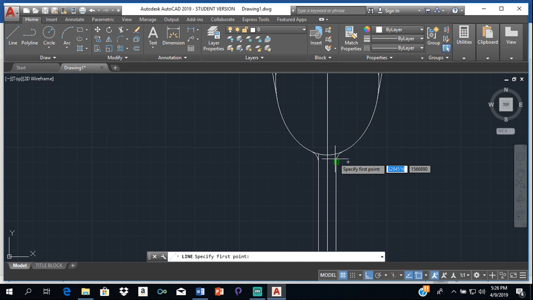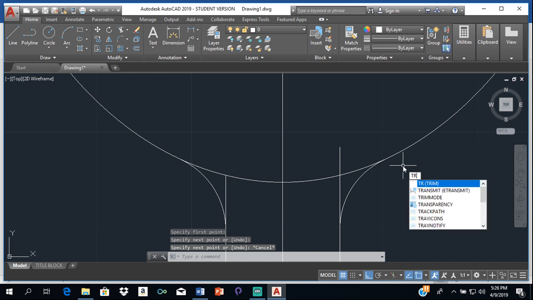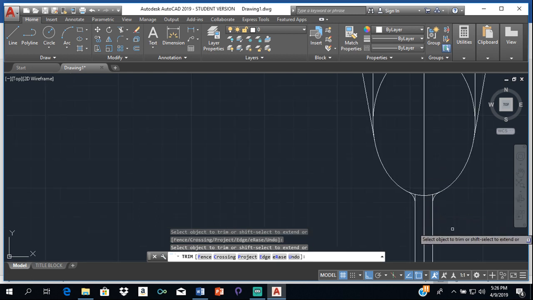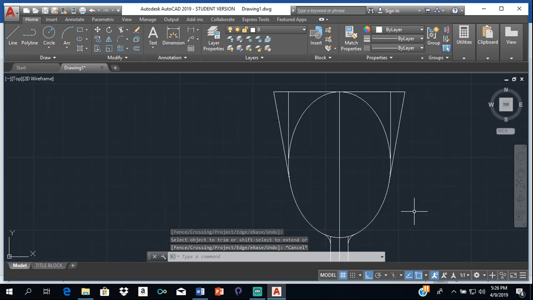So we're going to need this line again. So we click here and we bring this up here again. Press escape or space bar, and then we trim, TR for trim, then you press enter twice and we trim it like that. Alright, so now that's the top part of the wine glass completed.